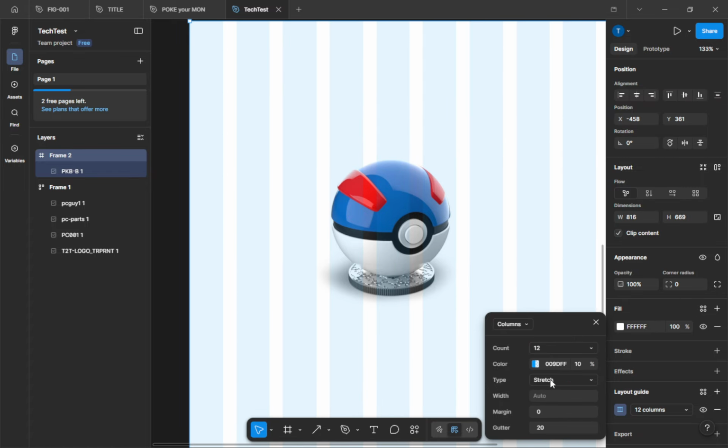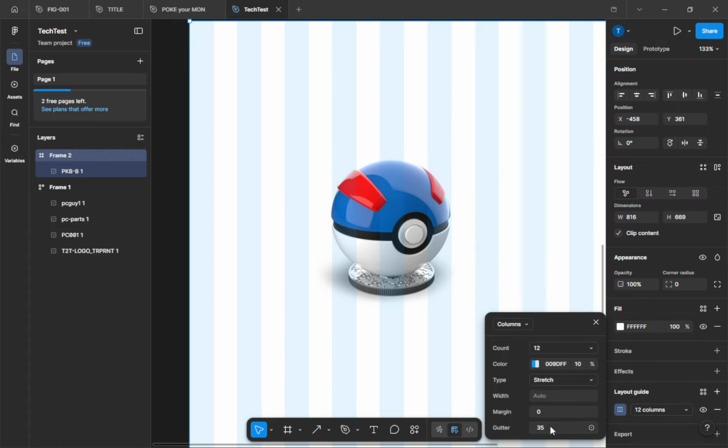Next, adjust the gutter. This is the spacing between columns and it keeps content from feeling cramped. Increase it for airier layouts or decrease it when space is limited. Then, set your margins. These define the left and right padding inside the frame, giving your content comfortable edges. Margins are optional, but they're incredibly useful for aligning content without manually nudging elements.